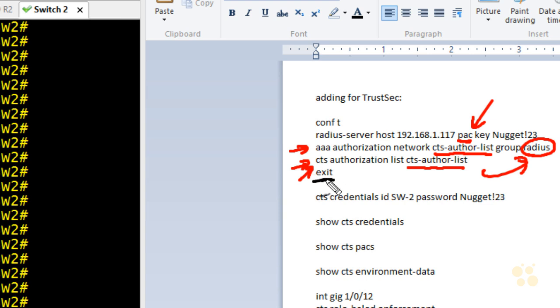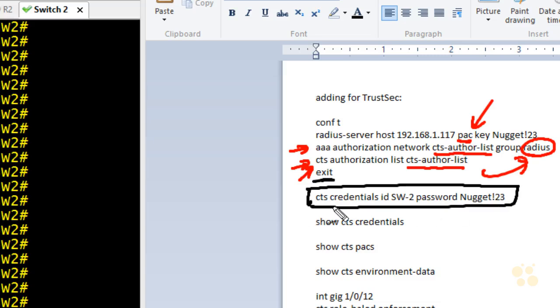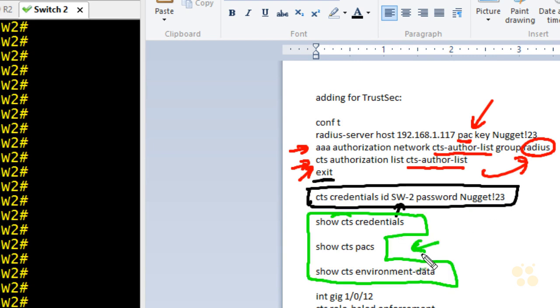Then I exited configuration mode, and from privilege mode prompt, I specified my CTS credentials with a password of nugget exclamation mark 23. And then there's some show commands that we can use to verify that data.